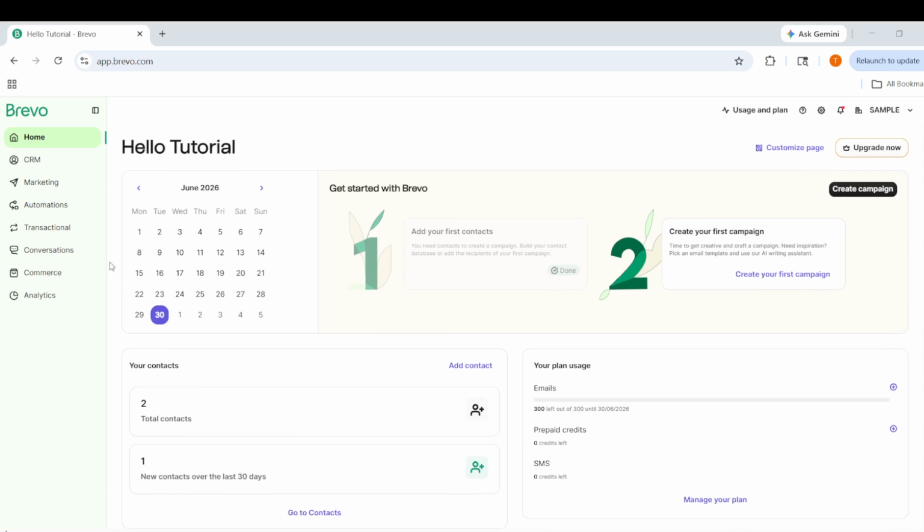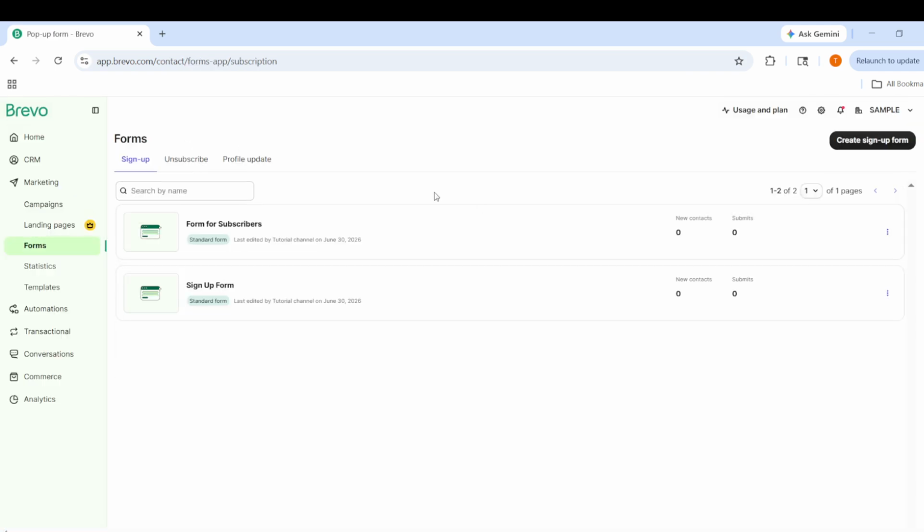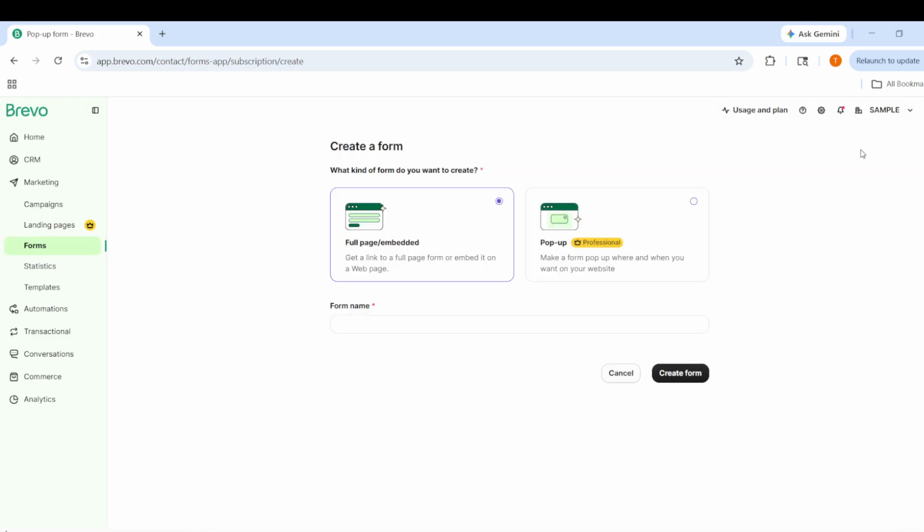Take a moment to confirm that you are in the correct section, because this is where you can build new sign-up forms and manage existing ones. Once you are on the Forms page, you are ready to start a fresh form. Click Create a new sign-up form. This action tells Brevo that your goal is collecting subscription signups, not something like a general contact message.